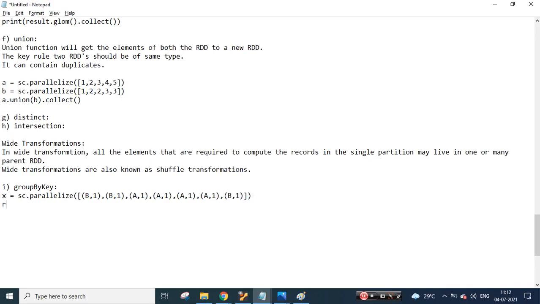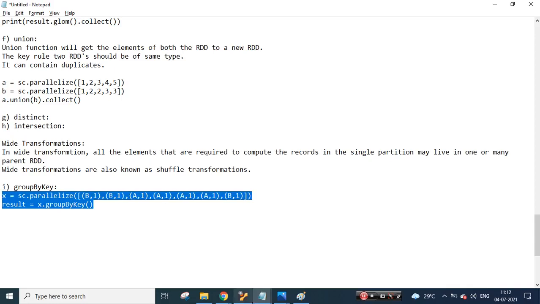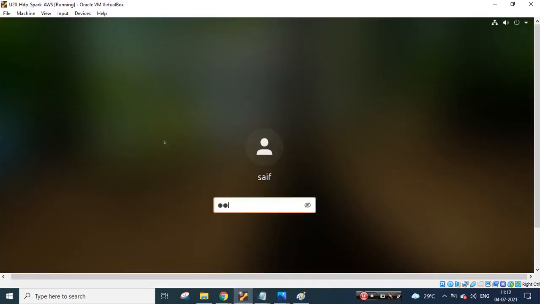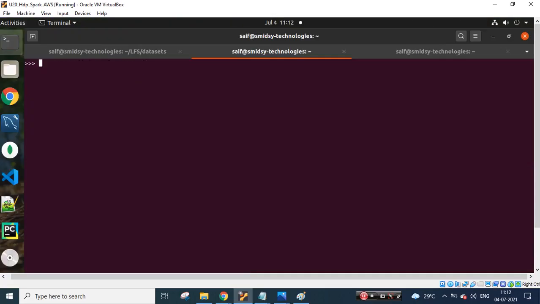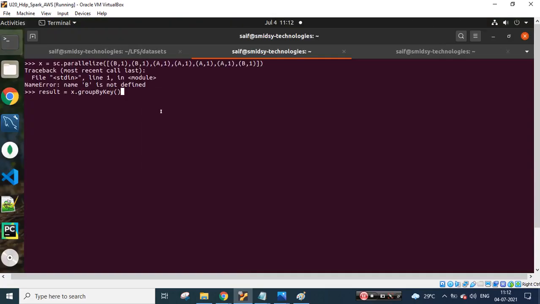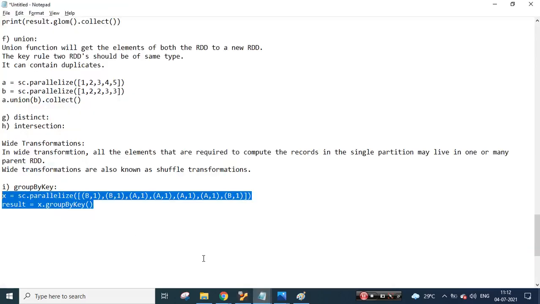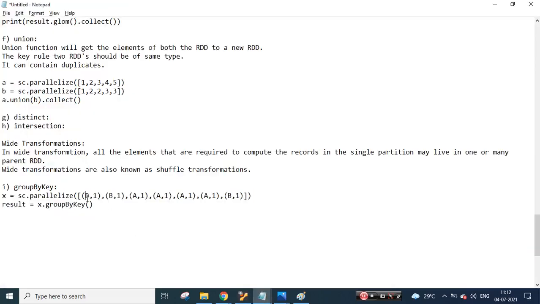Okay. Simply what I need to do is create a new identifier, and I just need to say x.groupByKey. Nothing else. Simply I just need to copy this, come over here, clear off the screen, paste this. Name b is not defined. Okay, the issue is, as it's a character, I need to enclose that in a string.